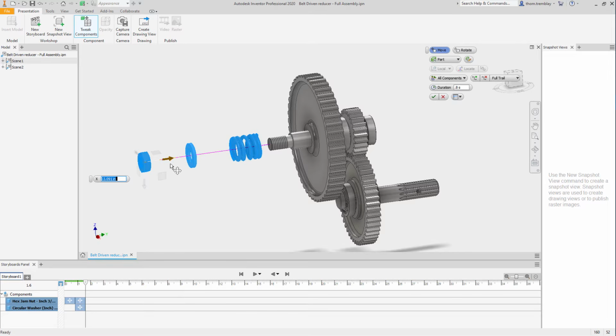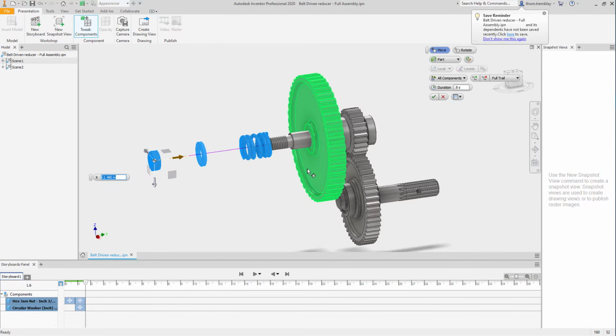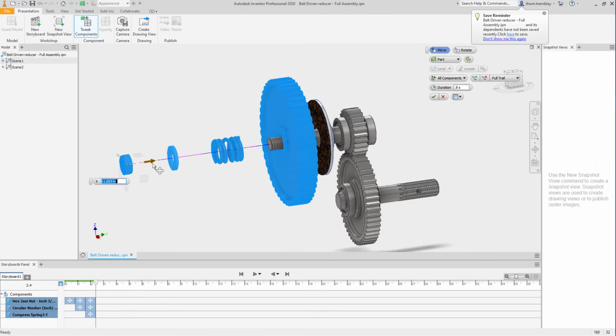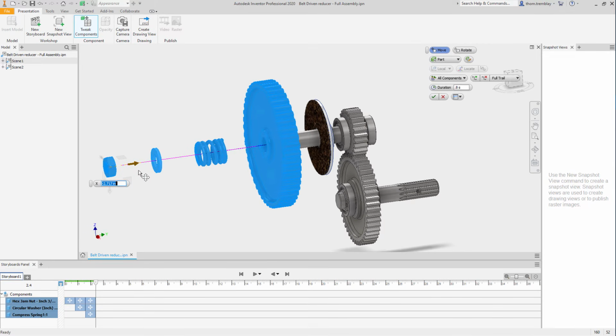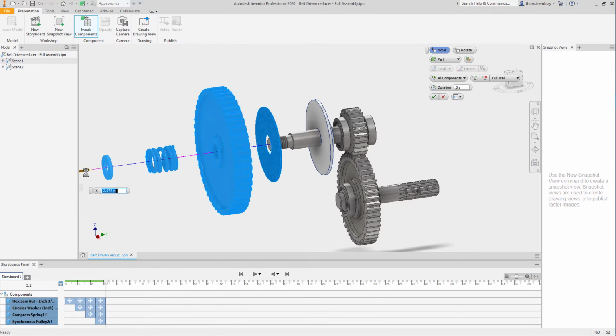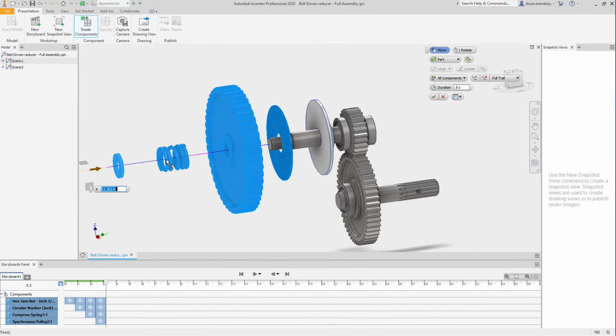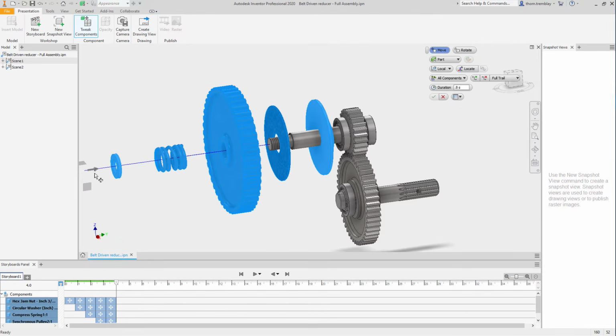Let's continue doing this, moving each of these around 2.5 inches and picking up the components that are mounted to this shaft. I'll make this move just a little longer and then pick up the friction material and then the hub.